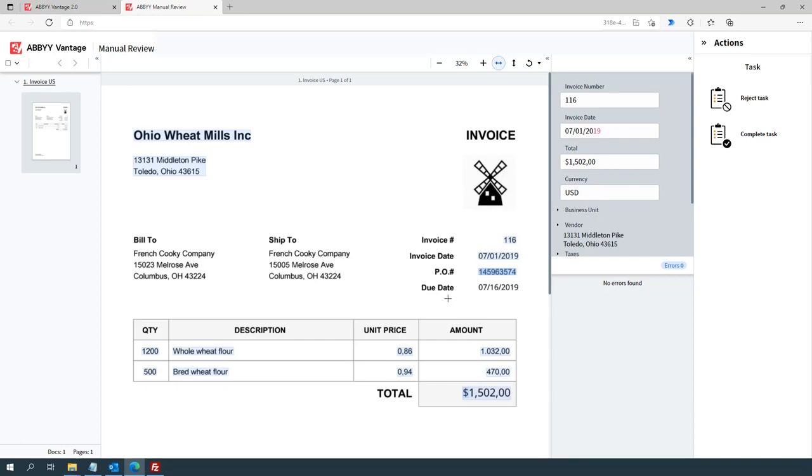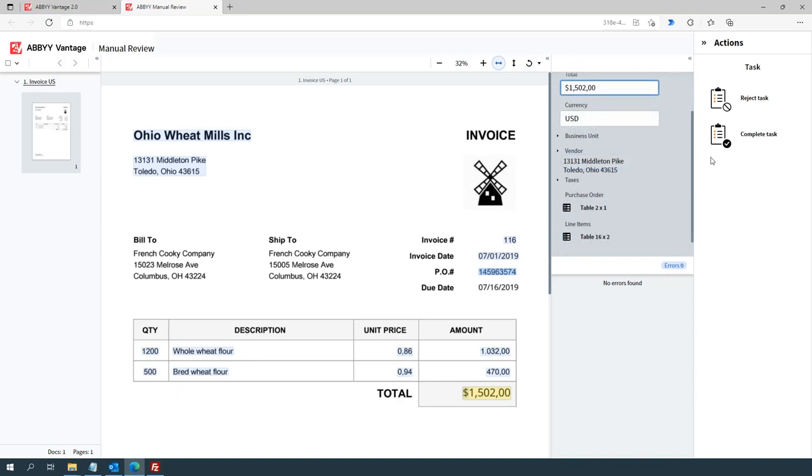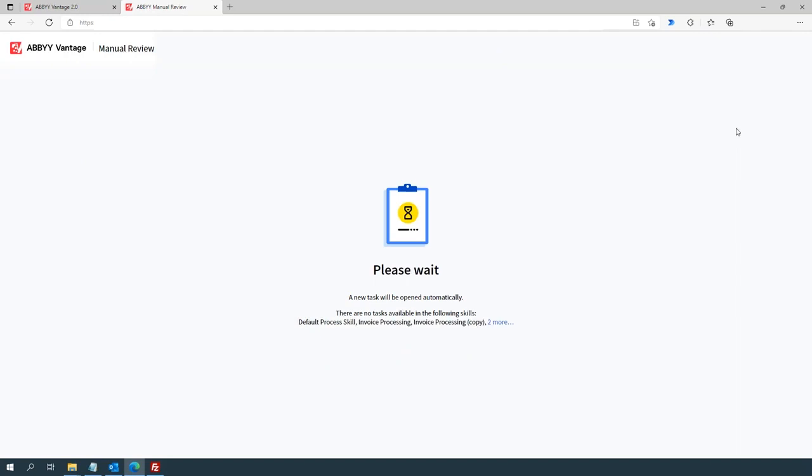Here, the last 2 digits of the invoice date are red. This is how Vantage highlights uncertainly recognized symbols. The invoice date on the document image coincides with the recognized value, so I'll click Enter to confirm the field. Everything looks good now, so I will click the Complete Task button and close the Manual Review tab.